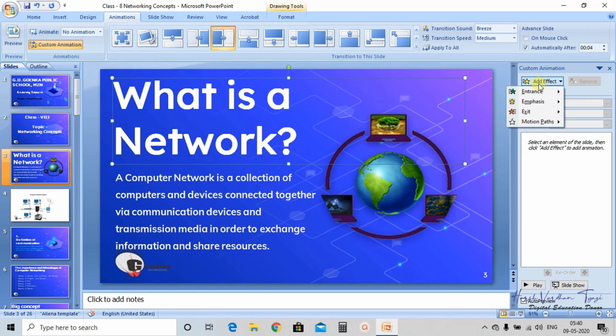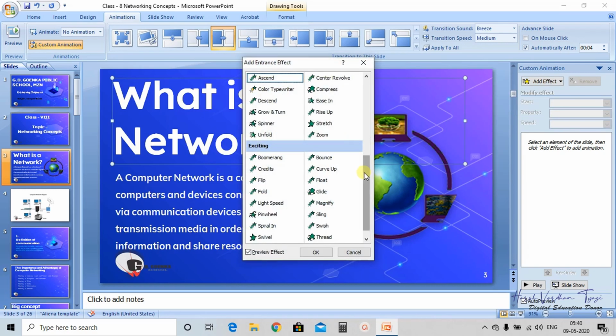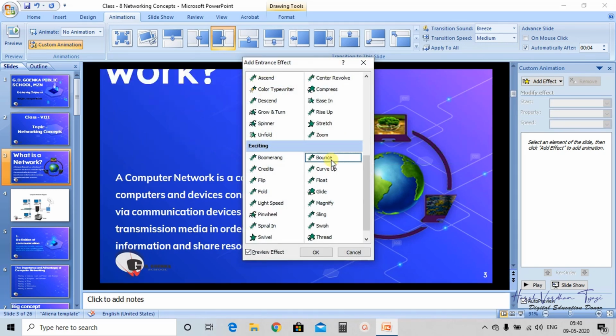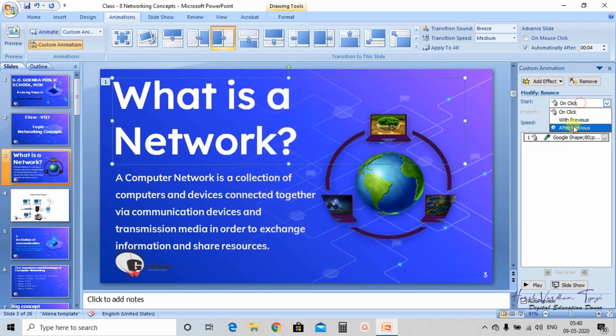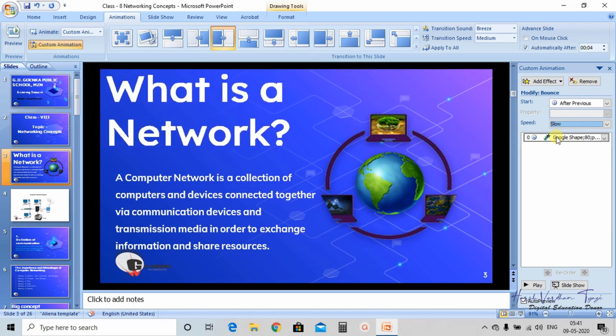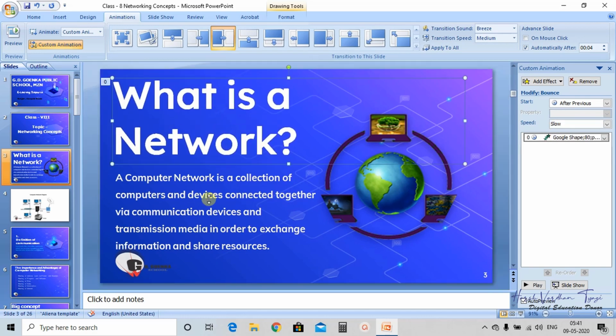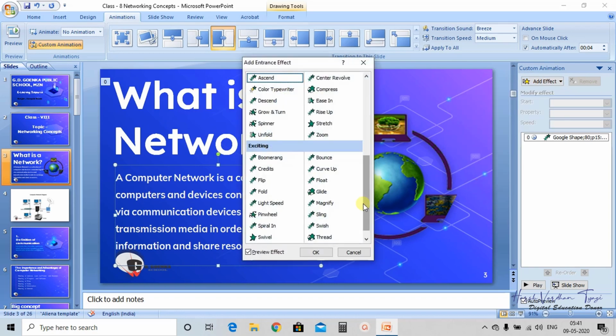Okay, now go to emphasize, entrance, whatever you want to select. Click on more effect, bounce. Okay, after previous, speed slow. I am selecting this slow so that you can have a better look at the effect. Then select another object or text, whatever, add effect, entrance, then more effect.